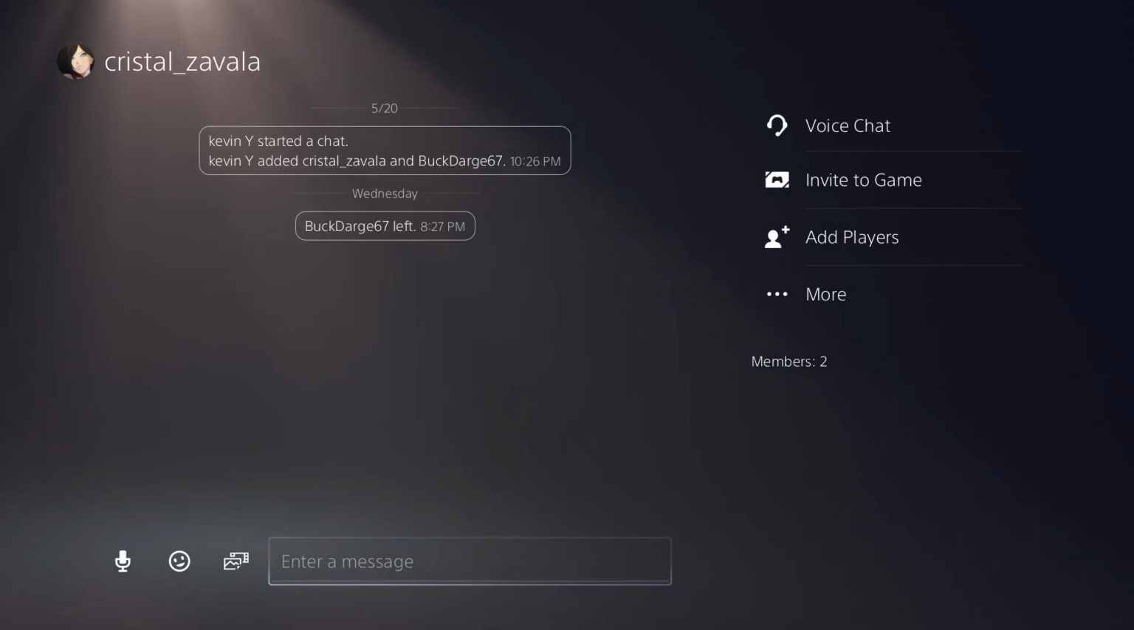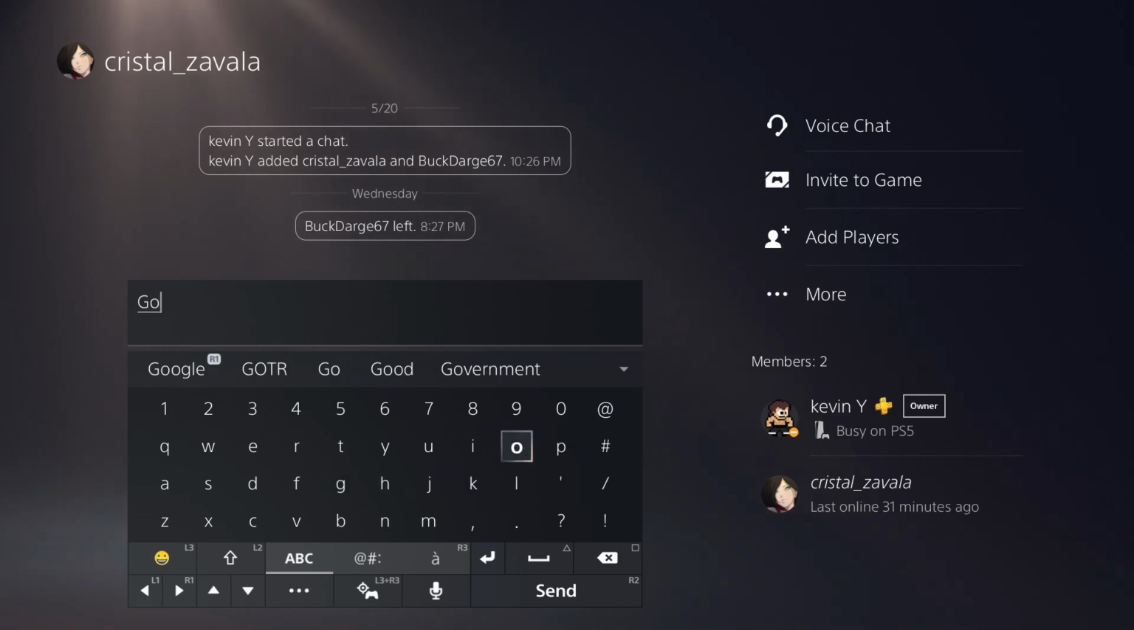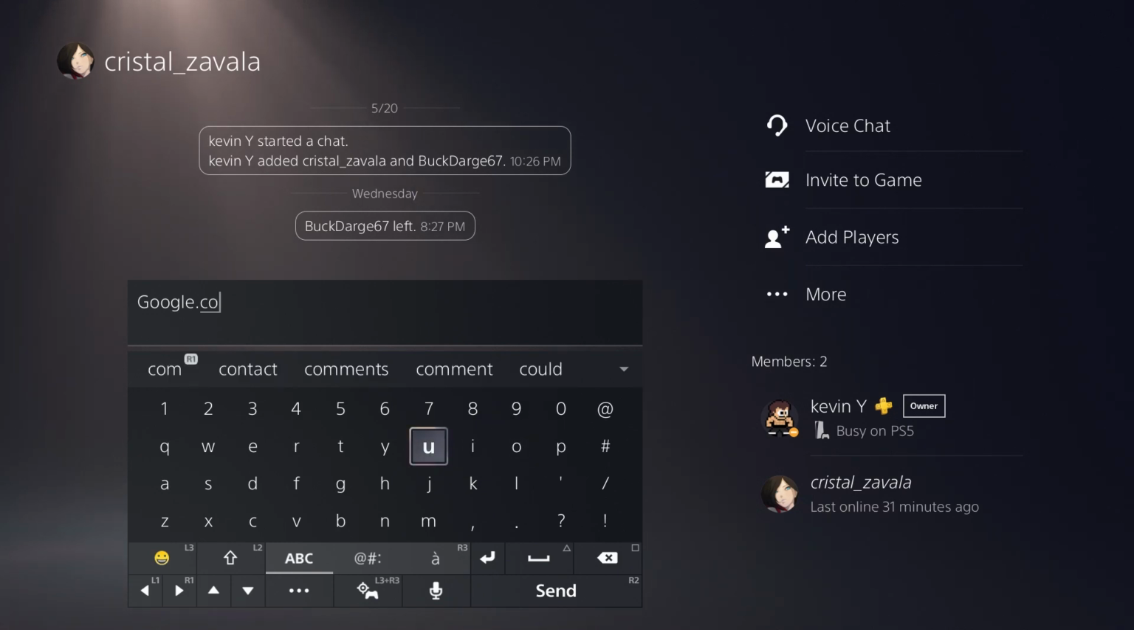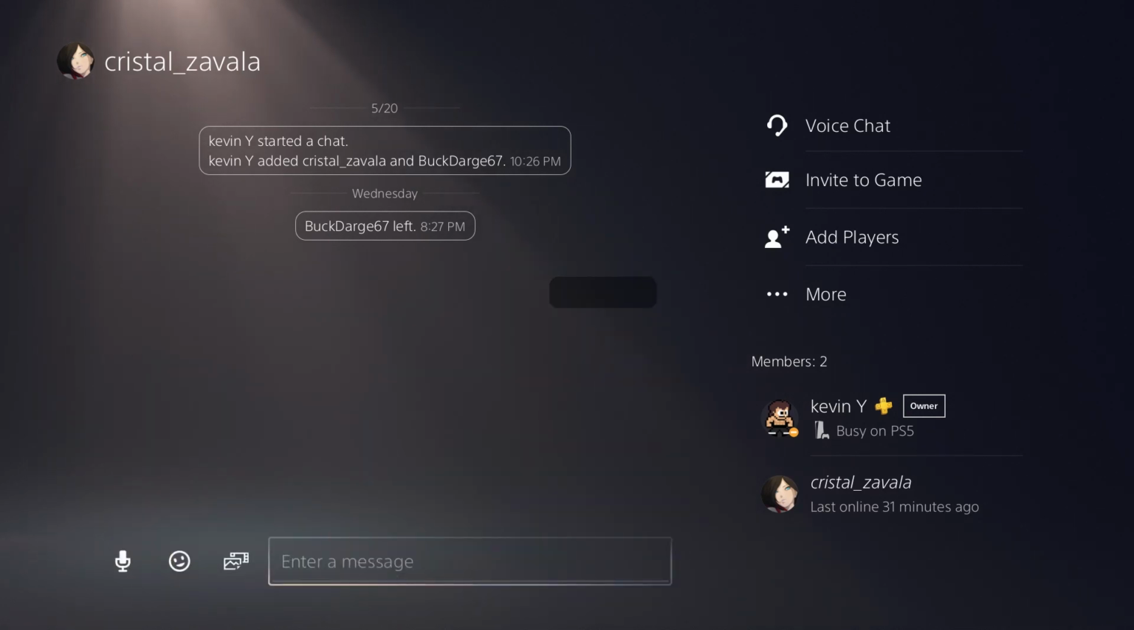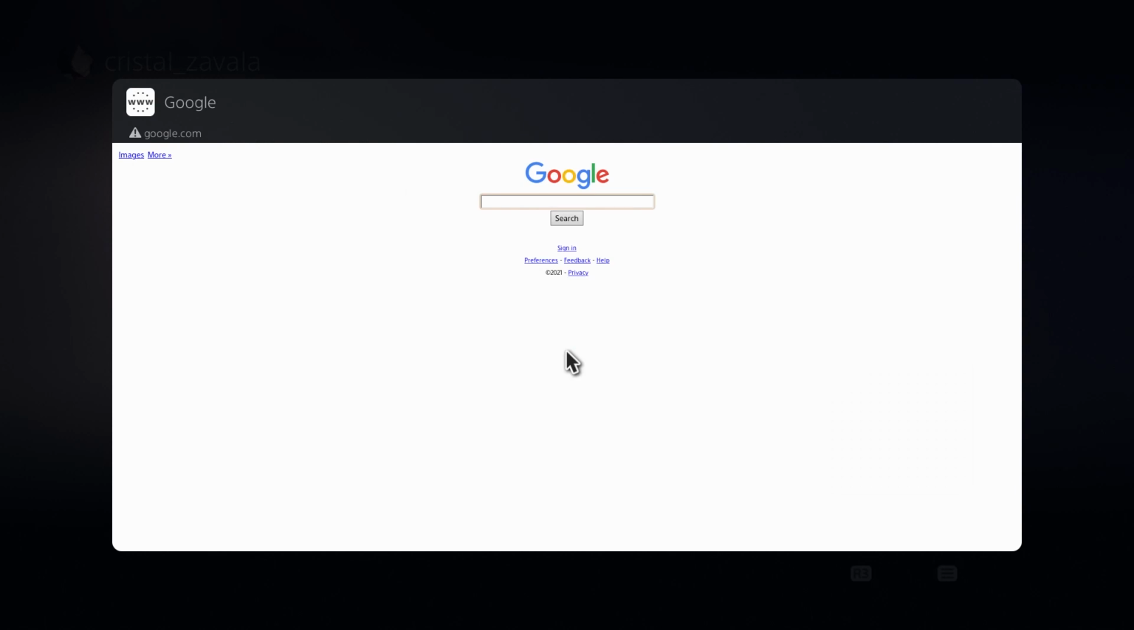And right where it says Enter a Message, all we need to do is type google.com. Alright, so once we have typed google.com, we are just going to click Send. Now all we have to do is click on google.com and it will send you to the browser.